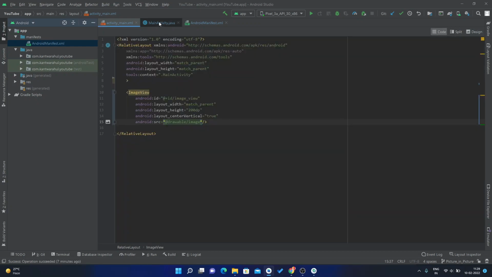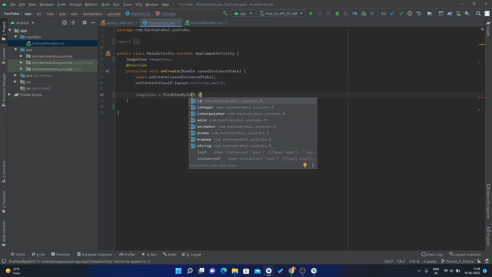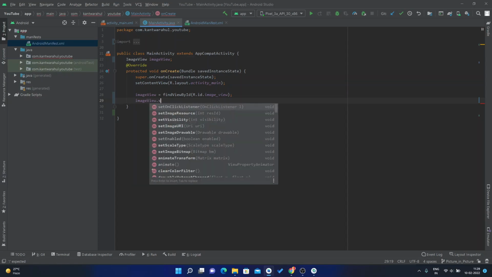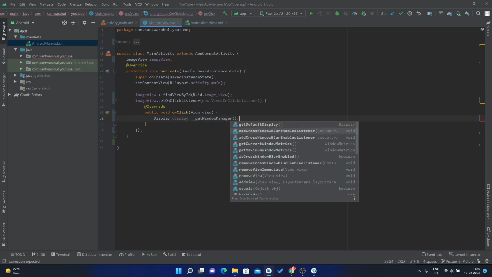Now in the main activity, first of all, we have to assign our image view with R.id.imageview. Whenever we click on that image view, we have to perform that operation, so setOnClickListener with a new OnClickListener. Here first of all we have to get the display. For that we can use Display display = getWindowManager().getDefaultDisplay(). This first function we have to use here.